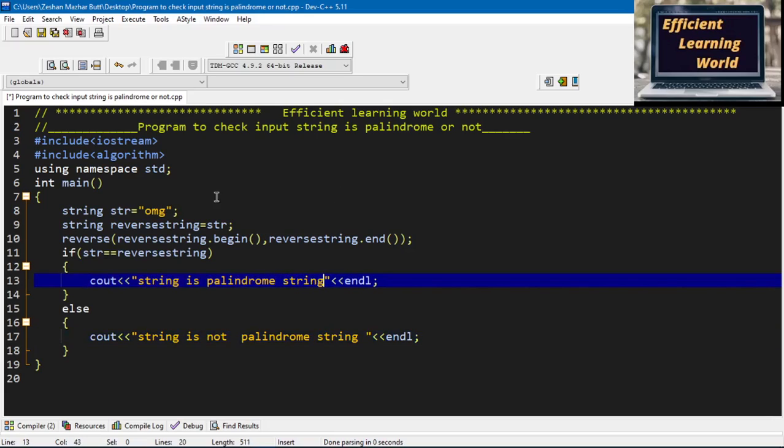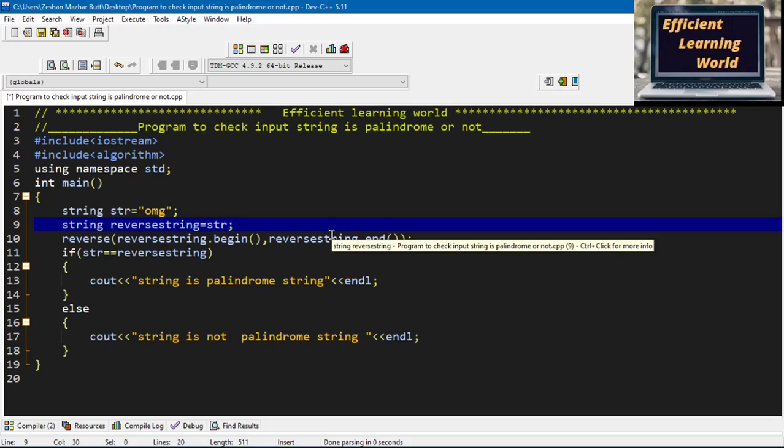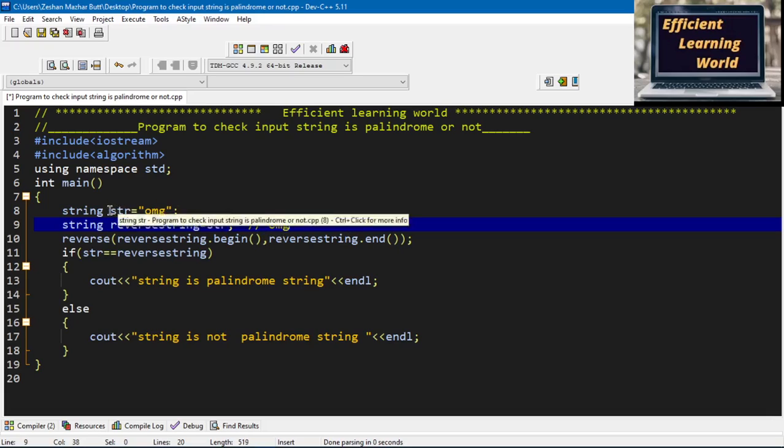So you can see that first of all I declare a variable named str and I initialize it with "omg". You can also take input from the user. Then I also declare a variable named reverse string and initialize it with str as well. So if I write some string, omg, it is stored in str and also stored in reverse string.